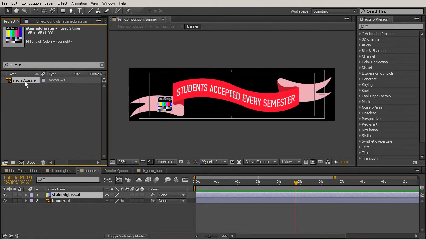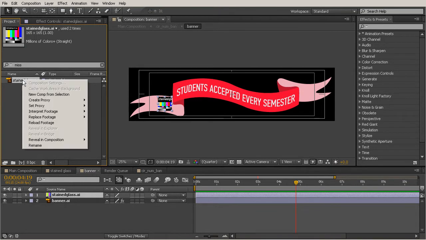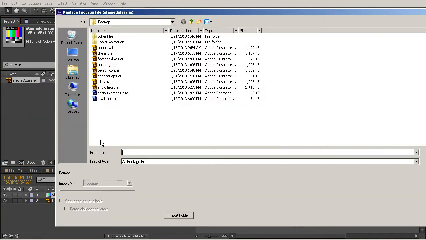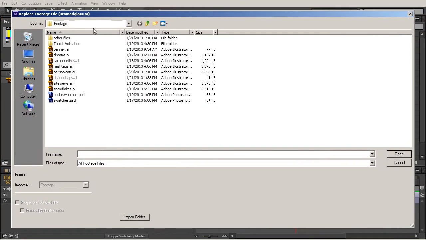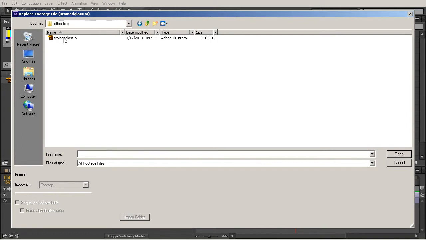Now, if I wanted to find where this was, I could right click and it's going to give me some options. So I have the replace footage option and the reload footage option. Now I can't reload it right now because I don't really know where it is. So I'm going to go ahead and hit replace file, and then it's going to bring up my window. Now I know that I put it in this other files area, so I'm going to double click that, and I can either relink it here or move this file back to its original location. So I'm just going to relink it here.